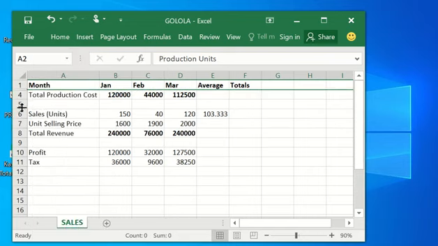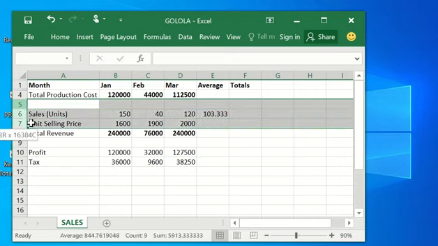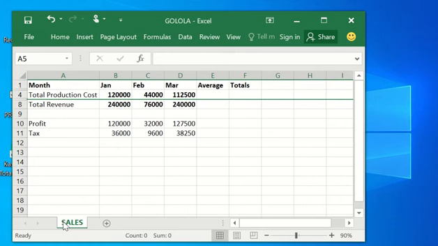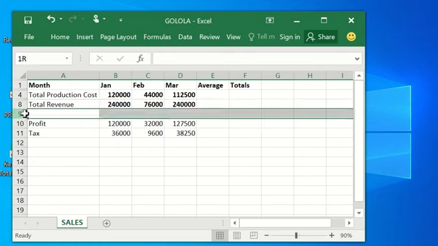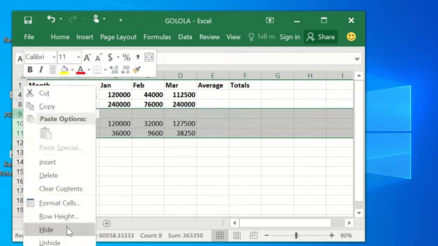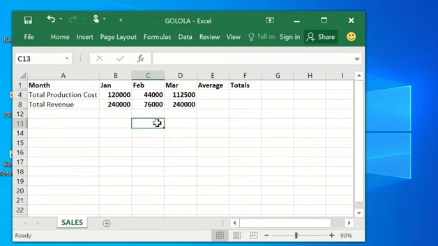I'm going to do the same for these cells here. I right click, and at the bottom of the menu, I select the option hide. I am also supposed to hide these below, the ones for tax and profit, and I hide those 2. There I go. And I save this.